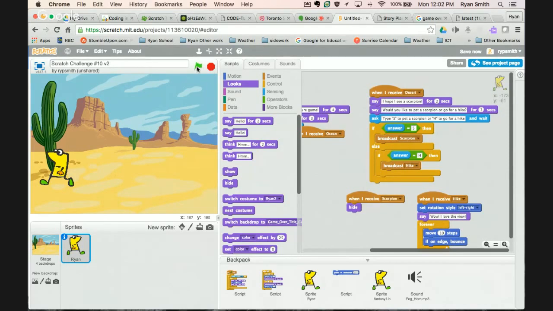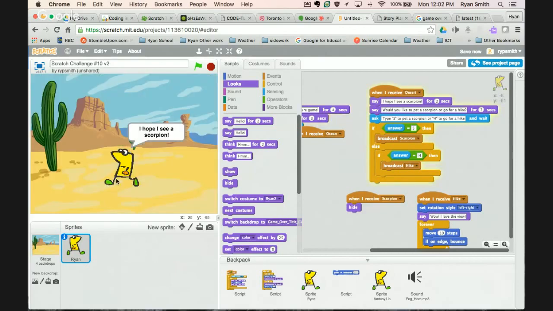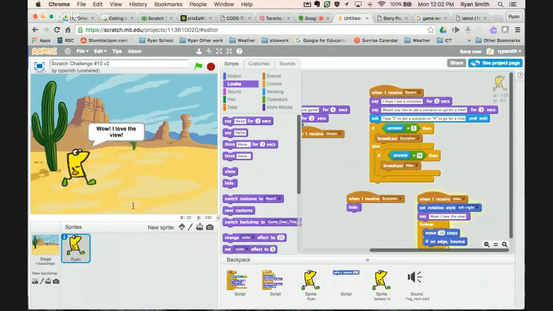So now let's test that out and make sure it works. So we have the game over if it's scorpion and a walking around. We'll go with a D for desert. I hope I see a scorpion. Would you like to pet a scorpion or go for a hike? Let's go with an H for hike. And now the speech bubble's always there, and it goes for an awesome hike.